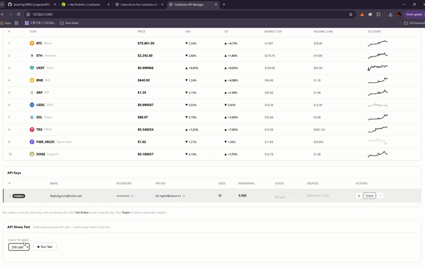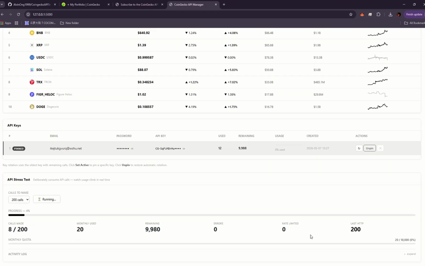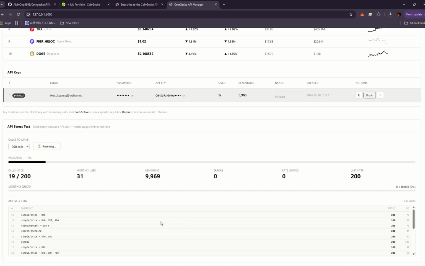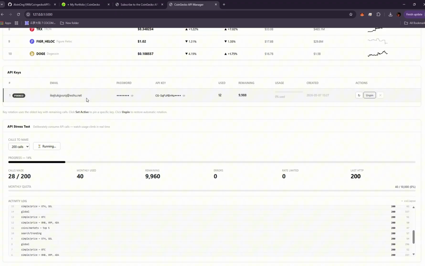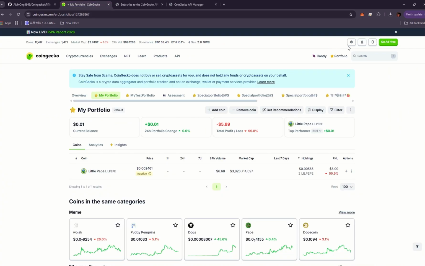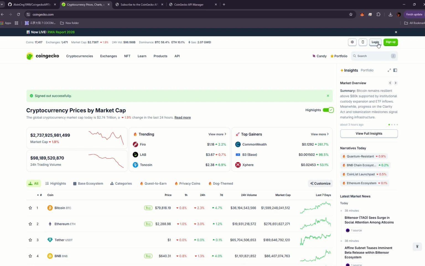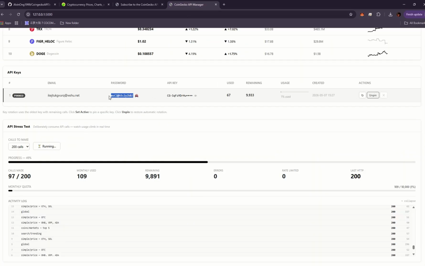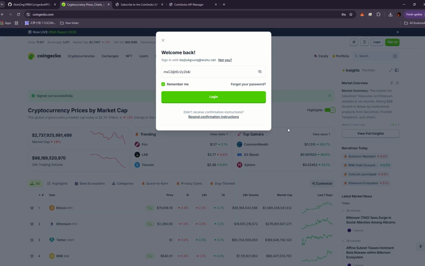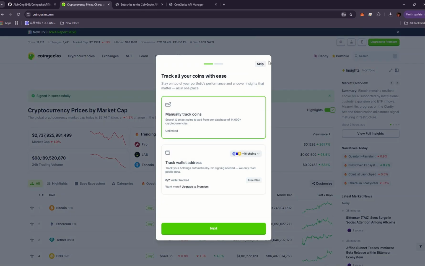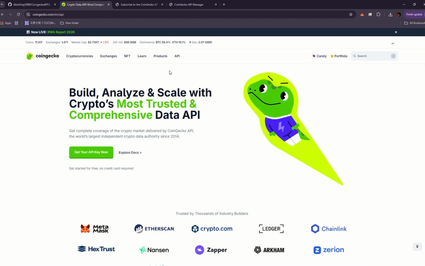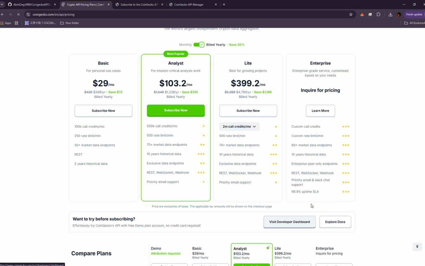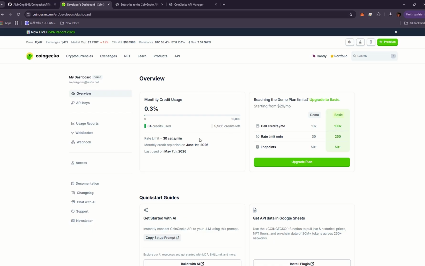So we can also run API stress tests. Then we can expand it to see the log. Then we can also verify it by logging in through the Coingecko email and the password. So after the login is successful, you can navigate to your API key dashboard to see that the token is actually being used.